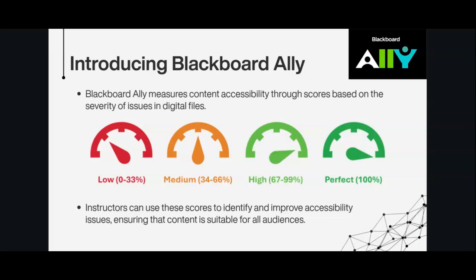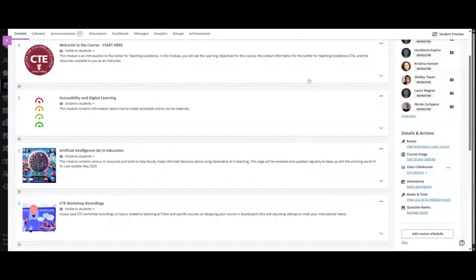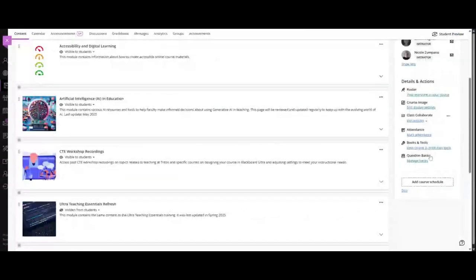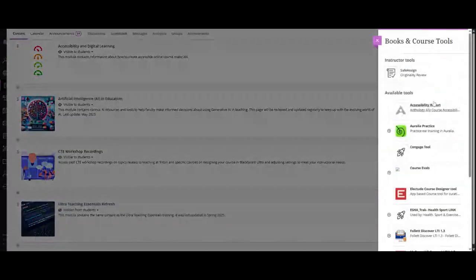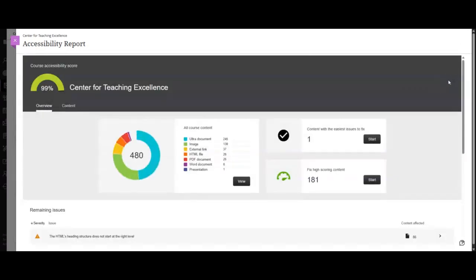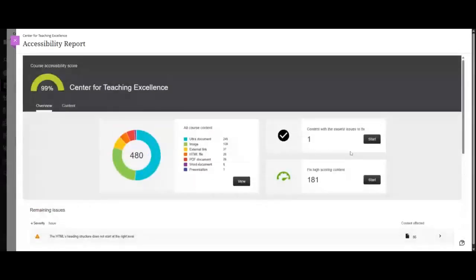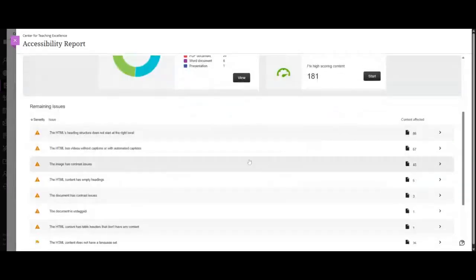So here we are on the CTE one. So let's say you're like, okay, I want to see how accessible my course is. You do accessibility report, and it's 99% accessible. Our benchmark is 95. So as long as you're 95 or higher, you can do it.